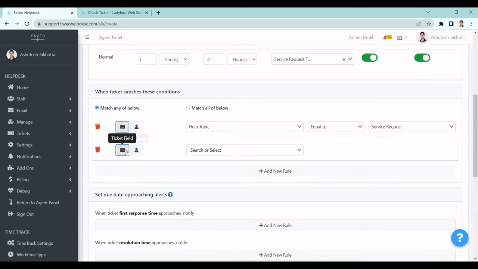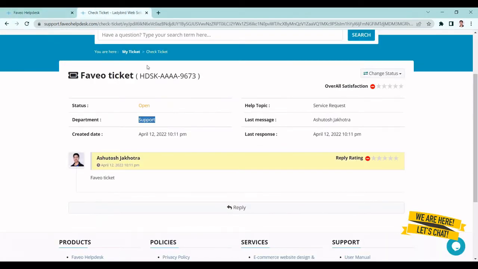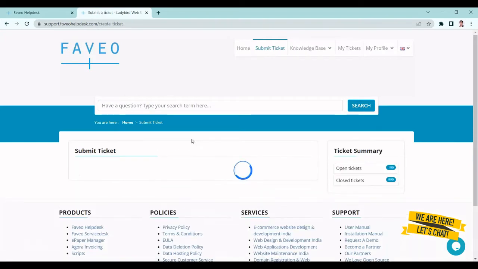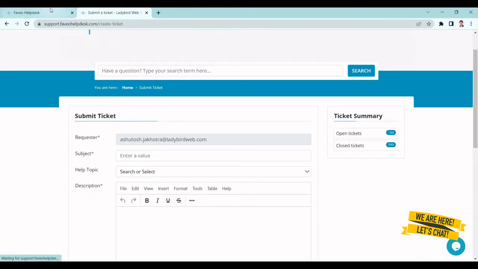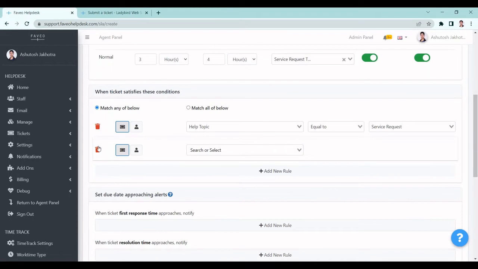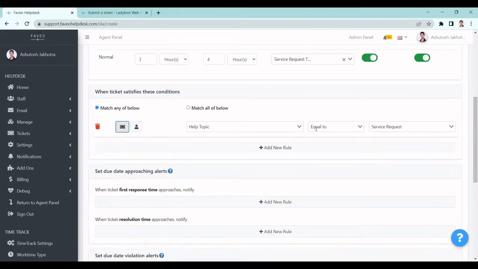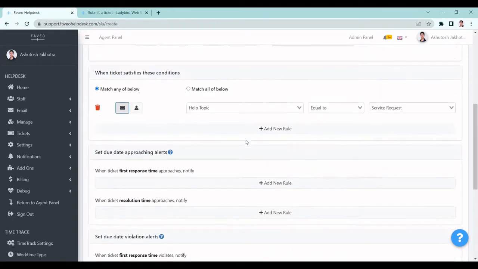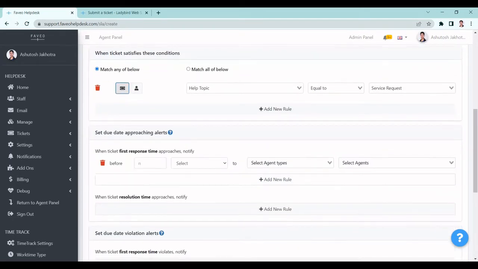All right, and I can also define, let's see what all options we have in the submit option. So I'll define accordingly. Let's keep it the same, and I'll define only one condition here. Whenever help topic is equal to service request, this SLA should get enforced. So I can define the below notifications here.